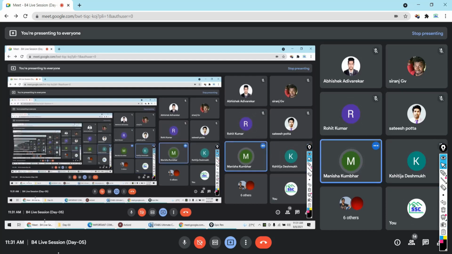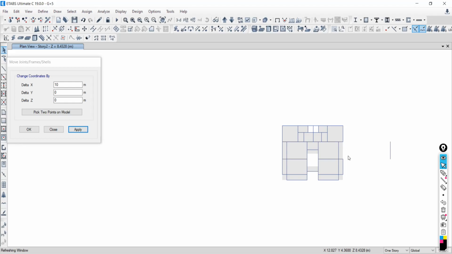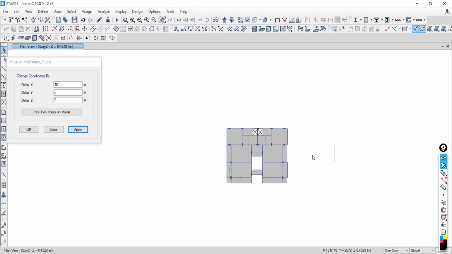Yes, sir. So this is the way you can shift the elements. You can shift the joints, the frames, the shells, everything. Suppose I want to shift this beam by 10 meter on right side. So just say 0 everything. Here in X direction I want to shift it by 10 meter distance. Now say apply, so that will be shifted by 10 meter on right side. Take it back, select the frame and just say -10. Now say apply, so that will be shifted back. Is it understood or not?